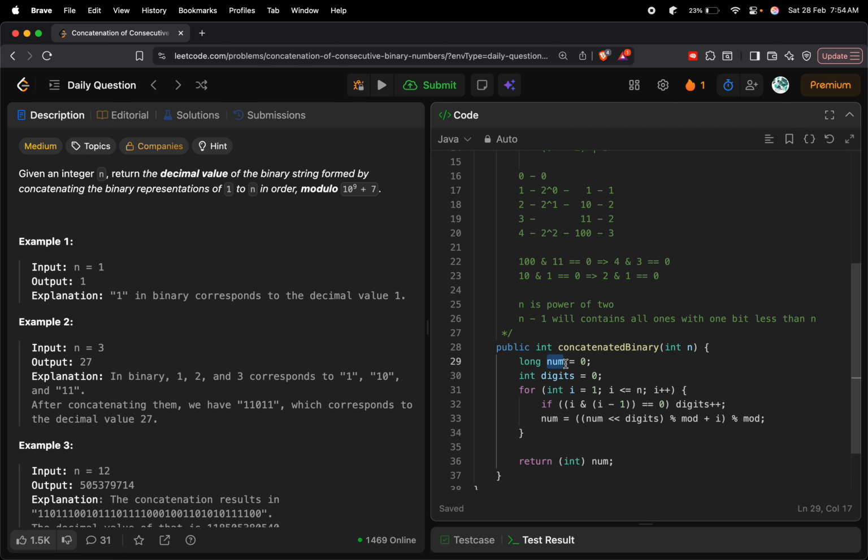So nums will be the answer so far. Now what we have to do is shift nums by the number of digits we currently have, and then also add the current number to it, right? So we will be left shifting it by the number of digits, and we will also take the modulo, because the number can be very huge. After adding, we'll also take the modulo, so that the overall result will lie within the range of 10 power 9 plus 7. In the end, after all these iterations, our final number will be the answer.